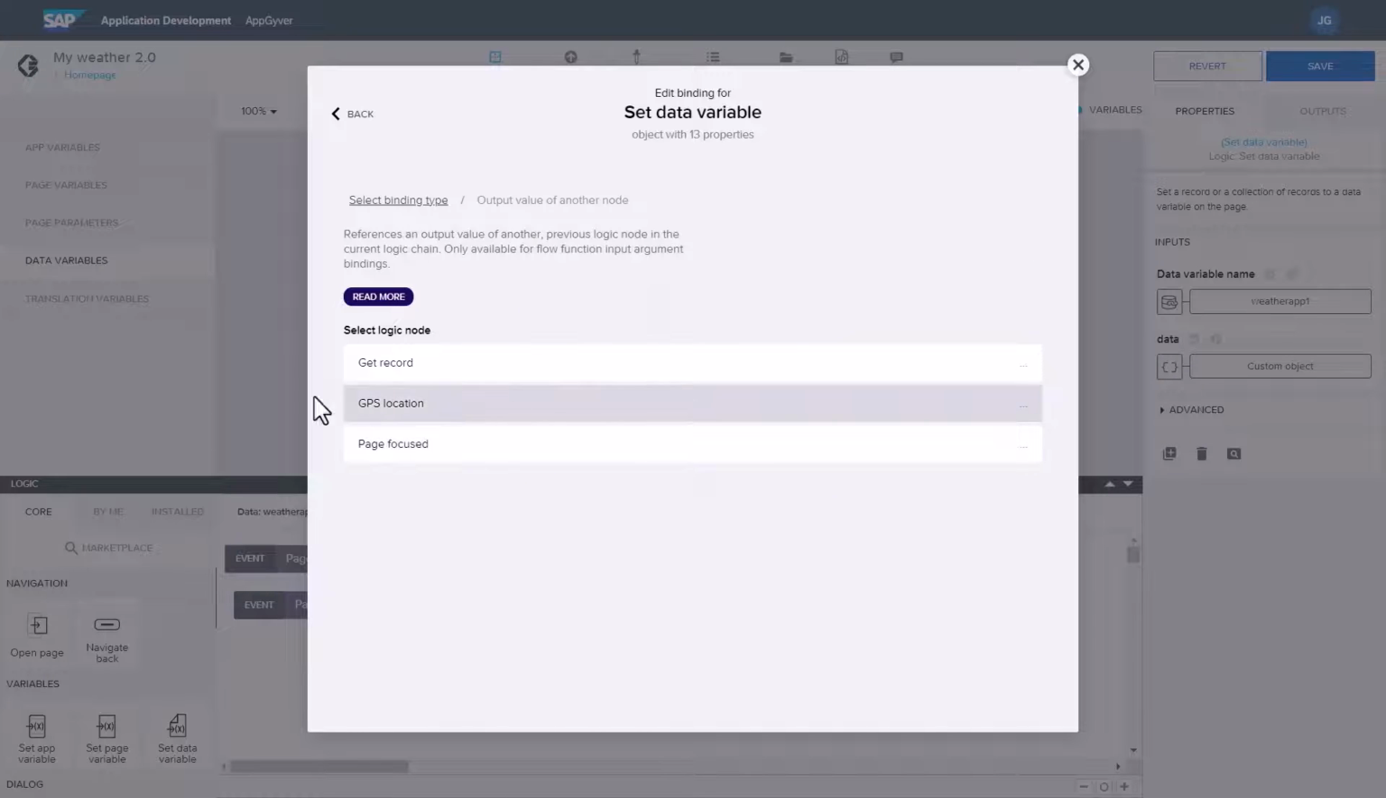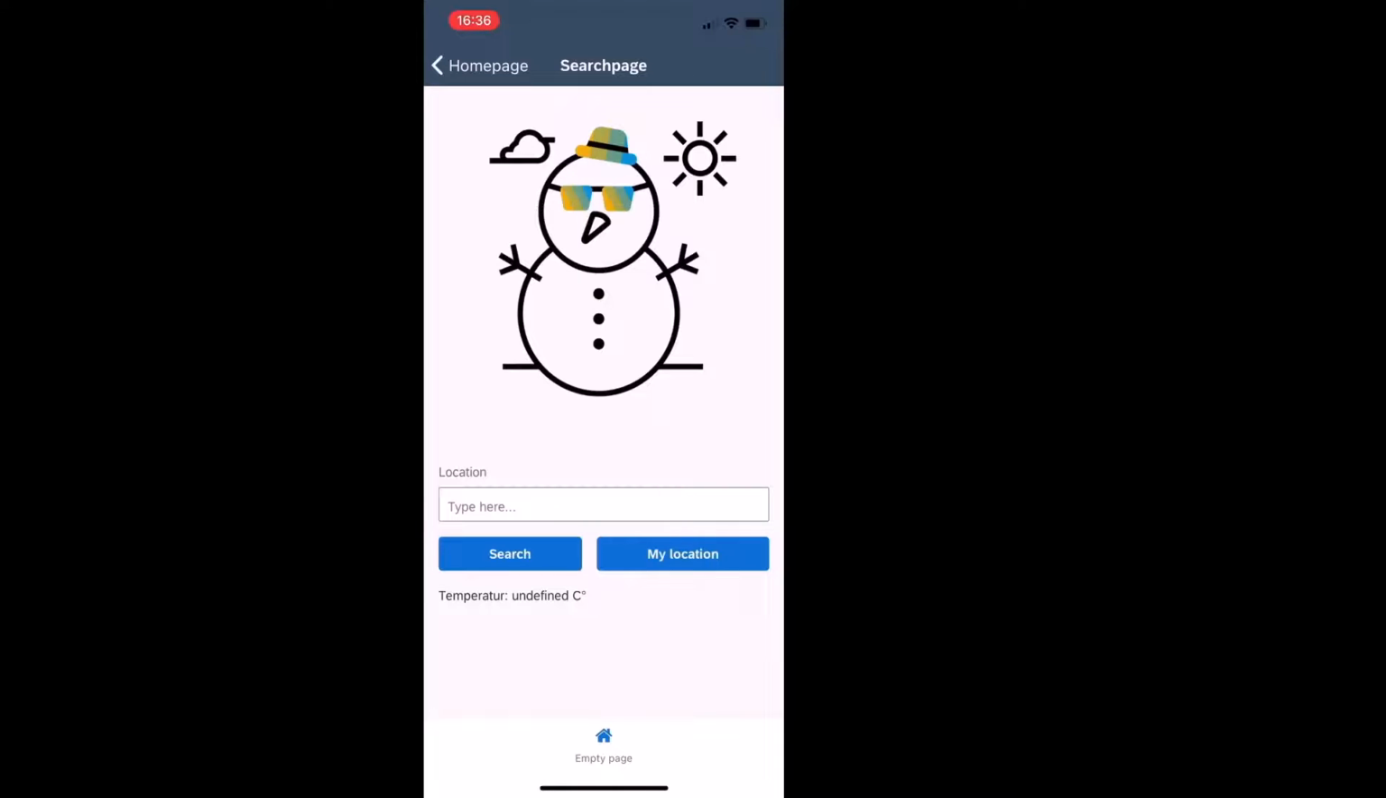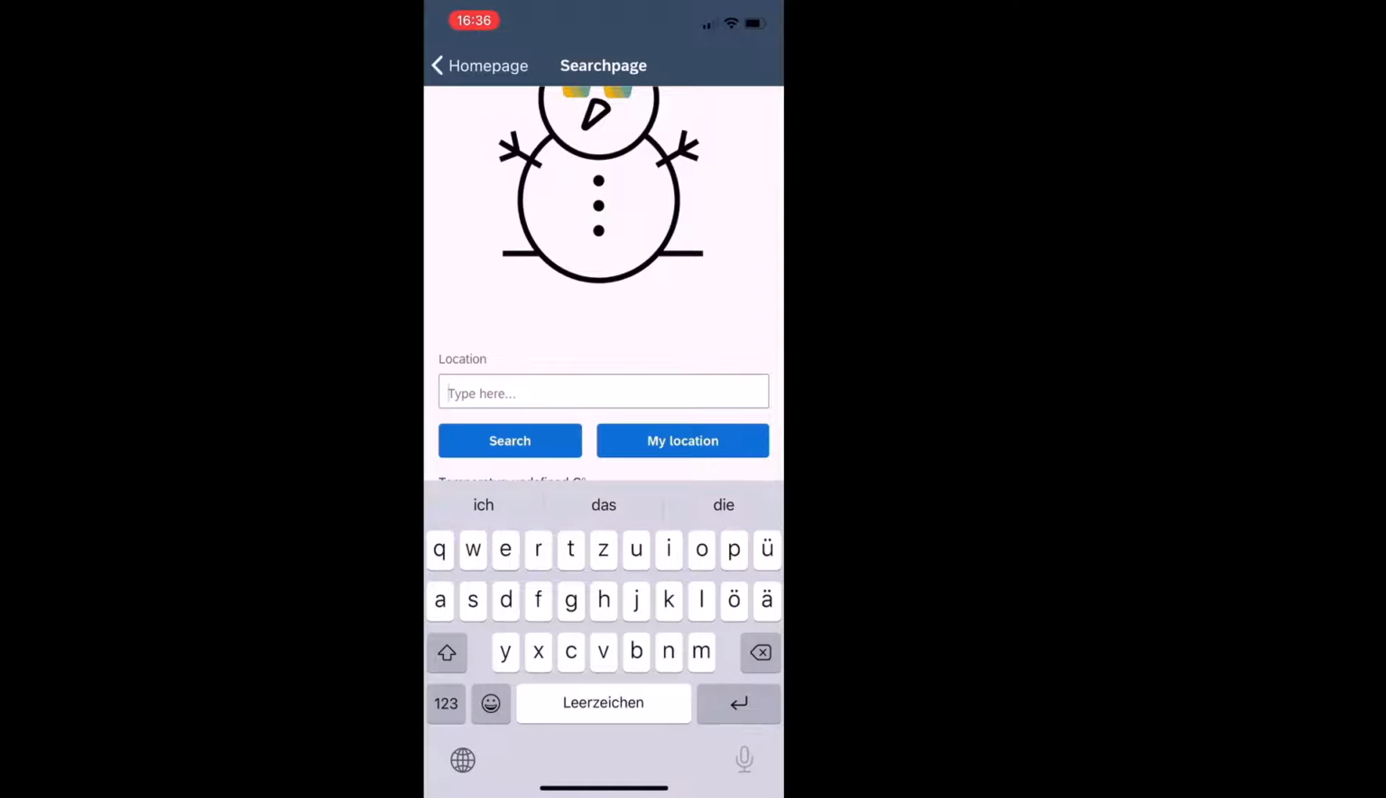So here in the test run on my mobile phone we see the geodata query works. In Kiel it's currently 20.8 degrees Celsius. And the query with a location here in Berlin, it's just 22.5 degrees.